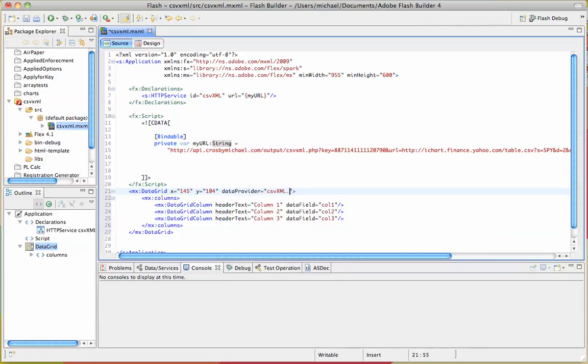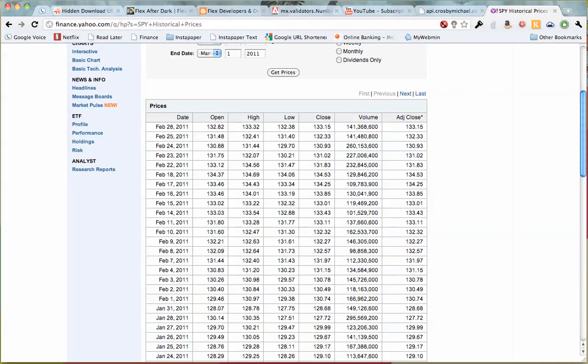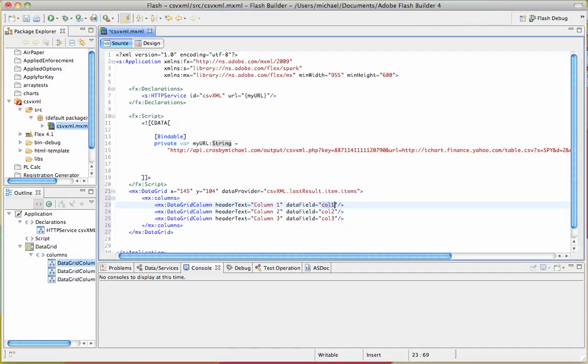But we need to have this bound to the last result. And the way the API formats it, the first tag is items dot item. So this will get the last result of items dot item. And then for the fields in the API, they're labeled field, and then zero through however many fields you have in your document. So this one would have 7 fields, so it'd be 0 through 6. So on the data field, we want to put field0, field1, field2.